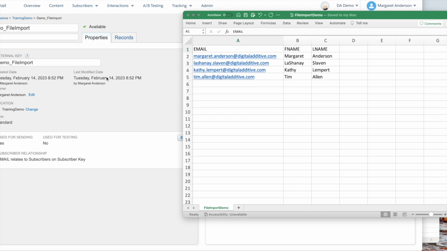And the second way we're going to be talking about today is how to import data through a file transfer protocol, or SFTP, through Salesforce Marketing Cloud.